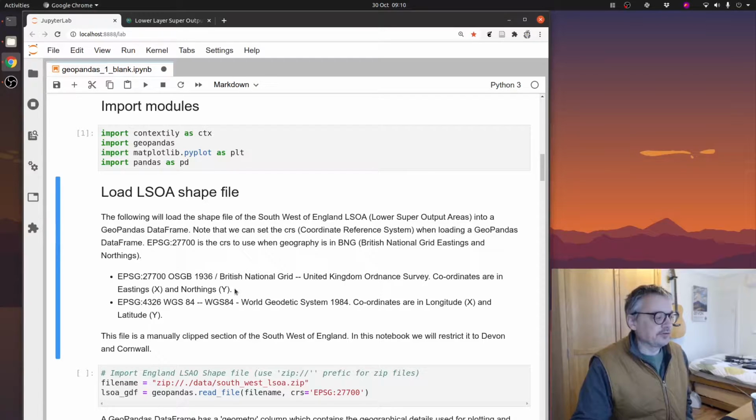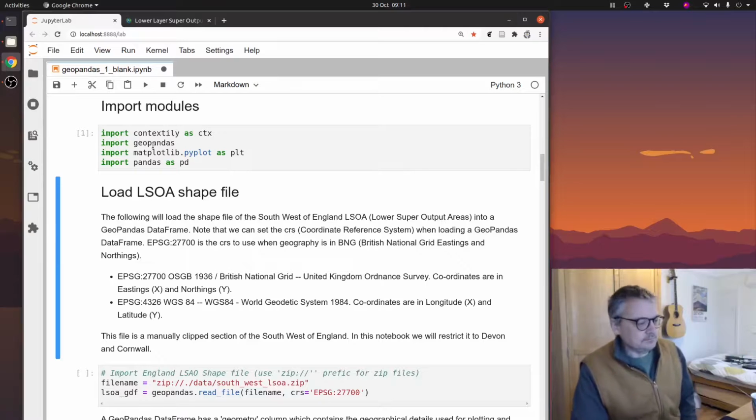The first is, annoyingly, they also have two names. So the first one we know as EPSG 27700, isn't that great? But it is also known as OS Ordnance Survey GB 1936, and it's the British National Grid system. So this is the Eastings and Northings that we're going to use.